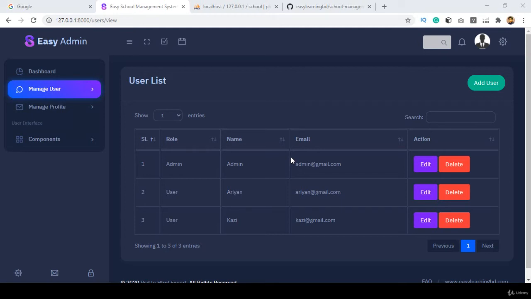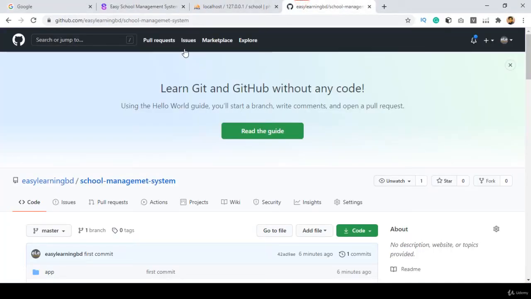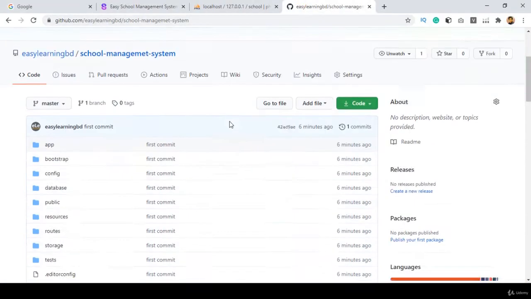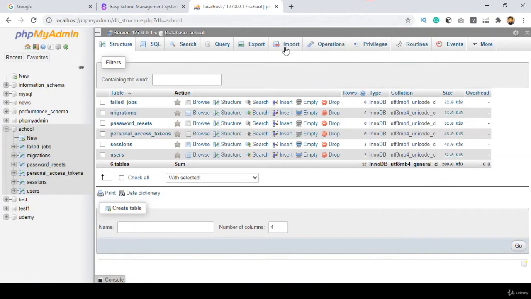Hello friend, welcome back. In our previous video, I already uploaded my total project to this repository, that means into GitHub. So now we can access all those files from this position. So it's perfect. Now I close it.